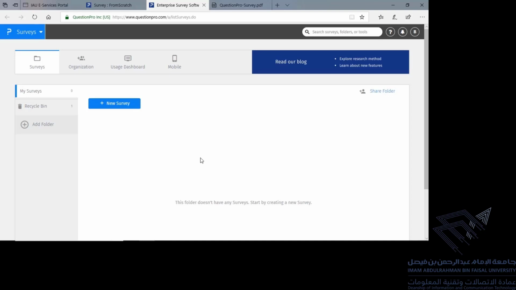So let's talk about the creation. To create a survey, there are three ways actually. You can create a survey from a template, or from a Word document, or from scratch. So let's see how to create it from a template. To create it from a template, we can just go ahead and click on the new survey as you see on the screen. We will hit the new survey.